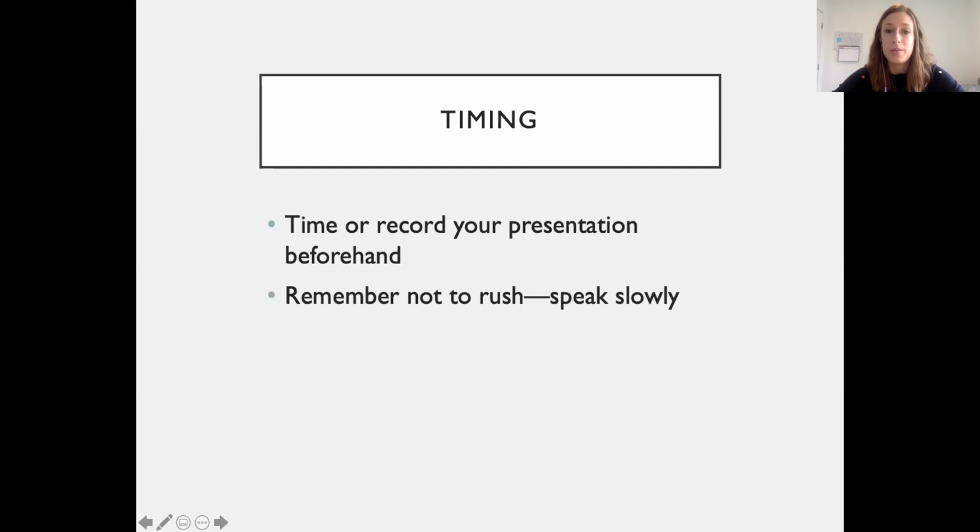And then with timing, so if you are doing a presentation for an assignment or even presenting at a conference, you'll probably be given a time limit. So the best thing to do is to time and or record your presentation beforehand. So this is just to know about how long it takes. It can also help you while you're still working on your presentation to know about how much more information you need to include or not include.